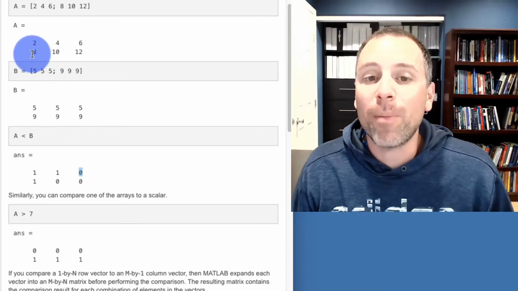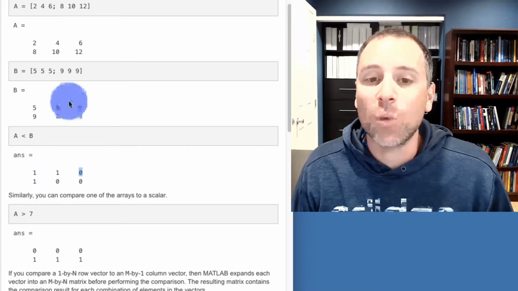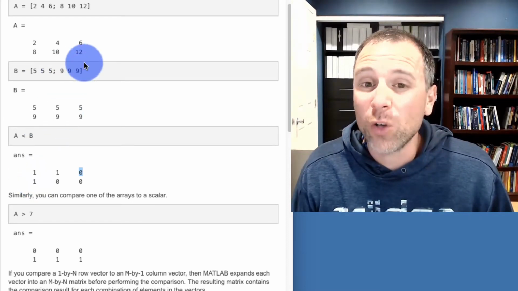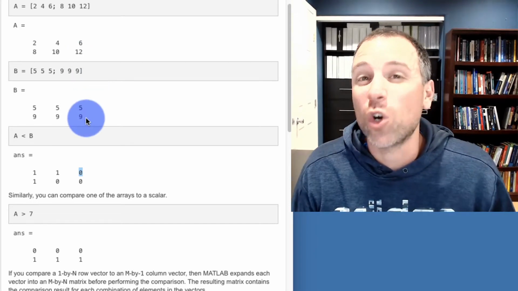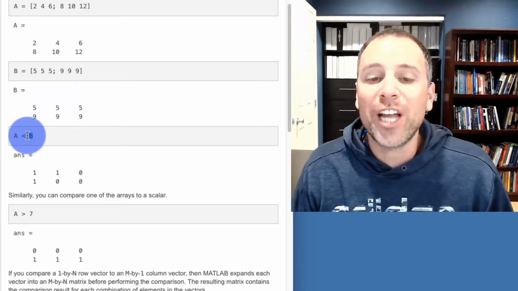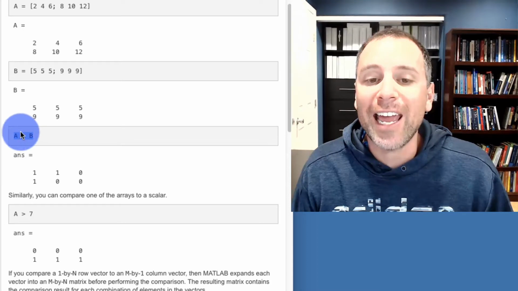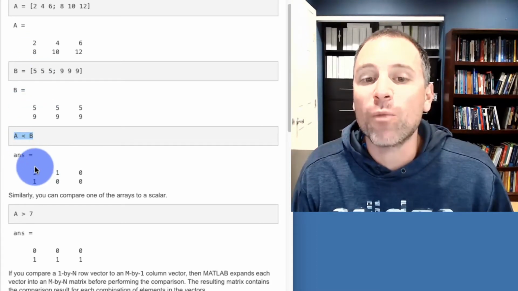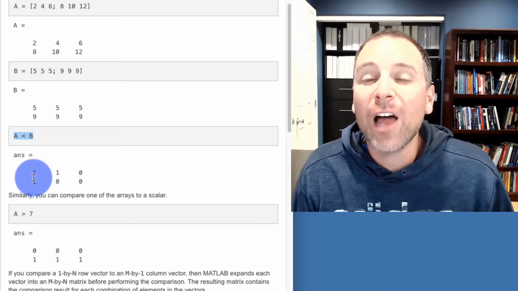We go down to the bottom row, 8 is less than 9, that's a 1. 10 is less than 9, that's a 0 because it's false, and then 12 is less than 9 is also a 0 because it's false. In other words, when we check the relational operation A less than B, MATLAB does an element by element check and then reports the output using logical data.